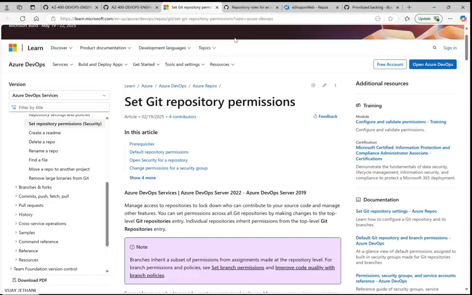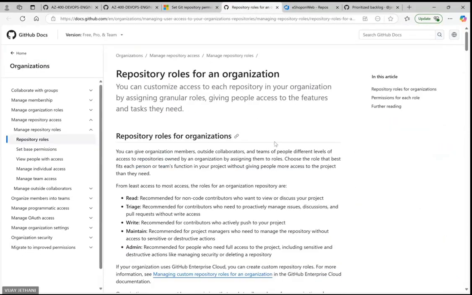Okay, now similarly it is for your GitHub. See, while the terminology and the namings, or I would say the titles, may vary, at the end of the day you know that you are doing the same thing. Only thing, these being two different products from DevOps, you have to move accordingly.